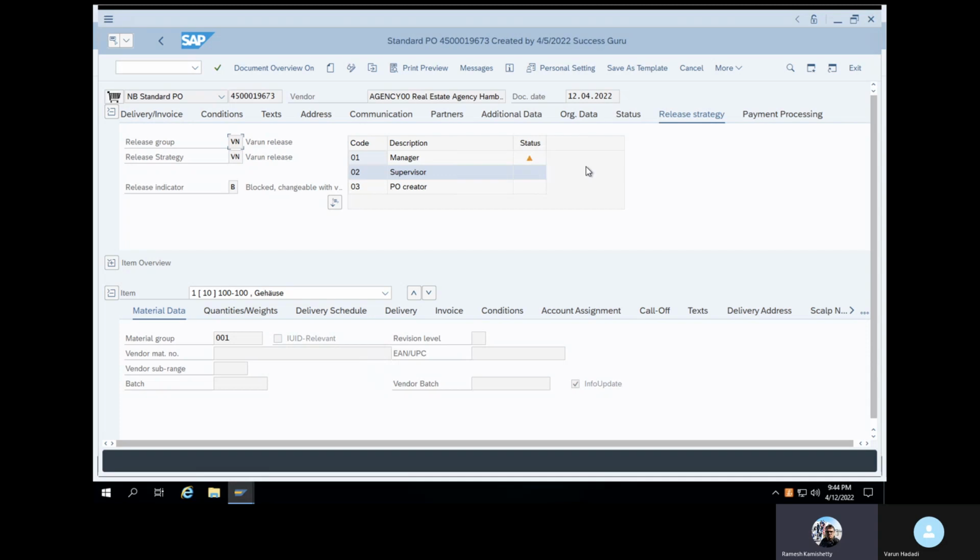Now we will use transaction code ME29N to release the PO. Okay. If you see, this is blocked now. Release indicator is blocked. After releasing, again you see what the status is. Now go to transaction ME29N.